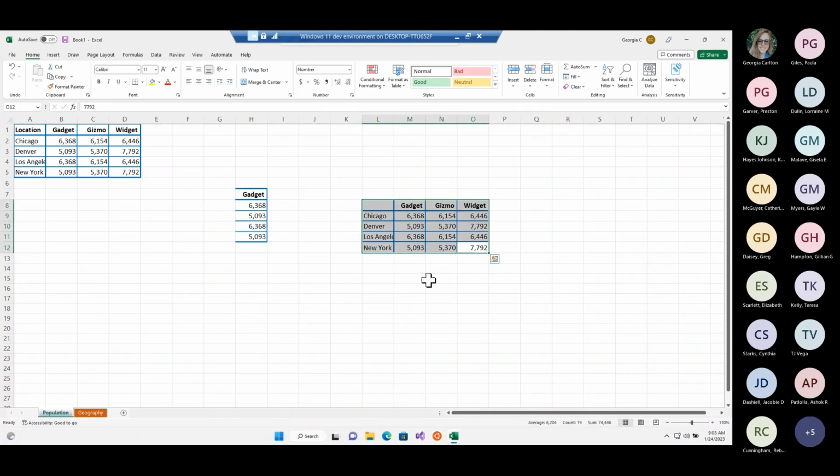We'll say backspace to delete, or whenever I'm deleting within Excel, I like to right click and then just say delete, and then you can choose whether or not you would like to delete the entire column, the entire row. If I say the entire row, that's going to remove not just what's here within this table, but it's going to delete this area over here.